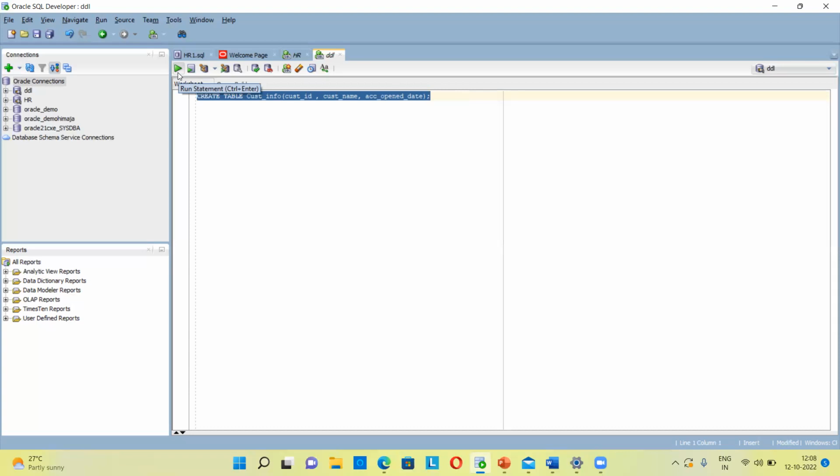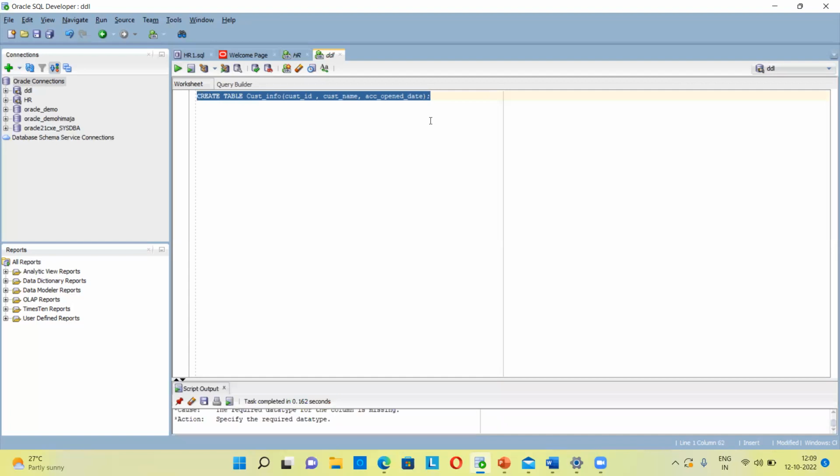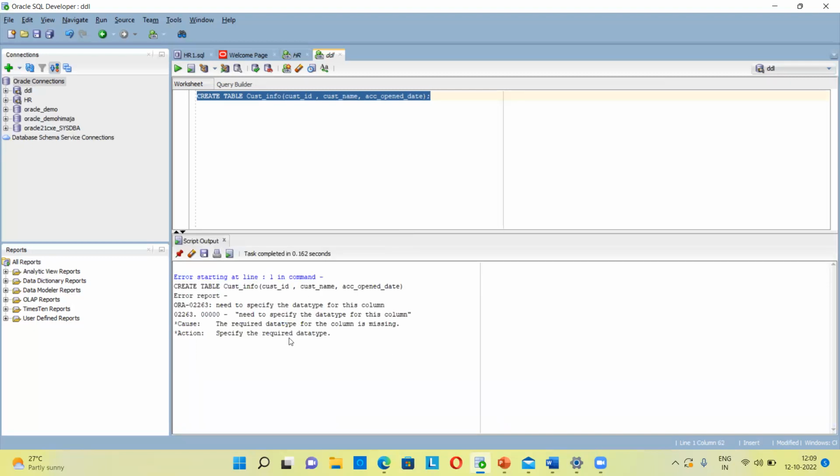Control plus enter. So instead of clicking on this icon, you can press control plus enter. Both together you have to press. With one finger, press control. With the second finger, press enter. Now I did the same. I did control plus enter, and it seems some message came to us.